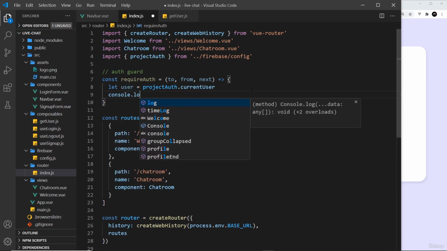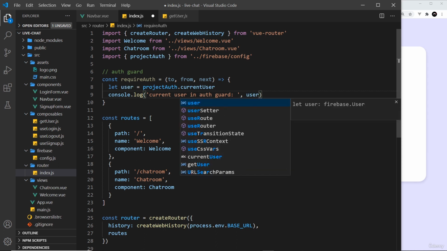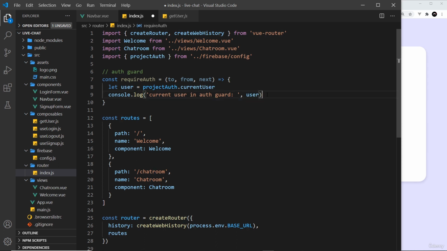I can come down here and I'm just going to log something to the console. console.log, and we'll say "current user in auth guard", just so we can see who the user is at the point in time that this auth guard function fires, and then we'll output the user. So this thing right here.